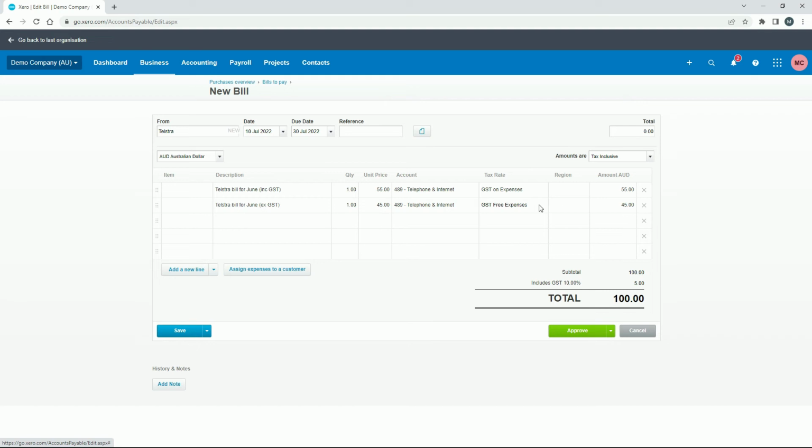So now that we've gone and changed that tax rate, you can see that this is all correct now. So we've got a total bill of $100 and $5 of it is GST. So it's taking the $5 out of this line here, and it's taking nothing out of this line here, and it's putting it down here in the GST line down there.